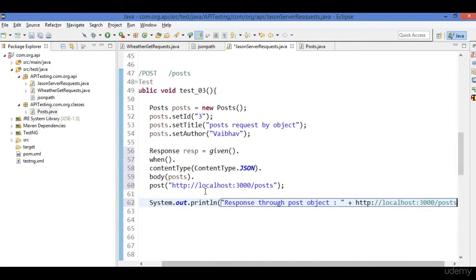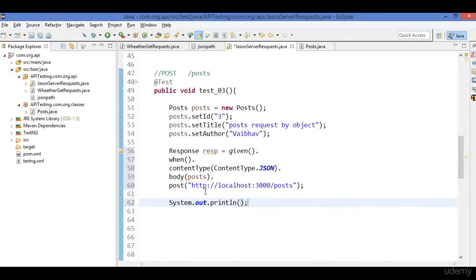In normal cases we just check that it is returning true. We normally check whether it is returning the status code as 200 or not. So this is it. Now we are sending the object. Now it has various benefits here.